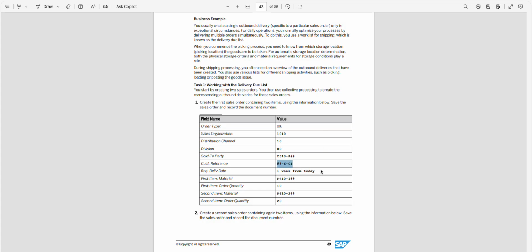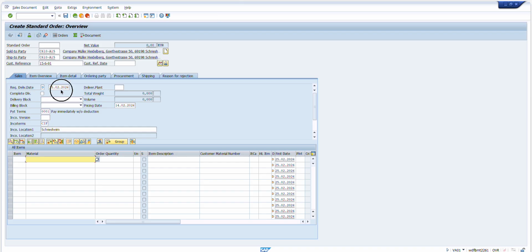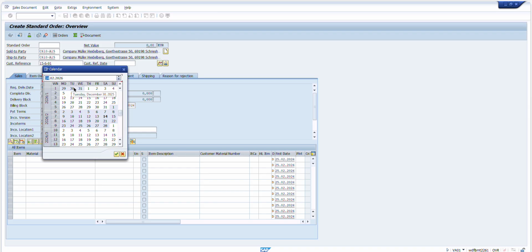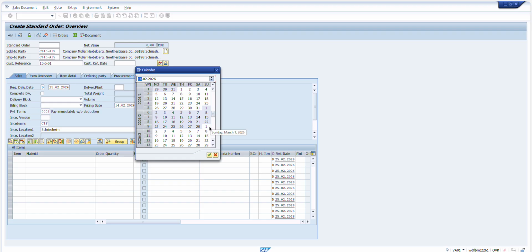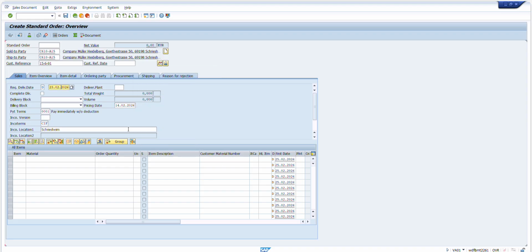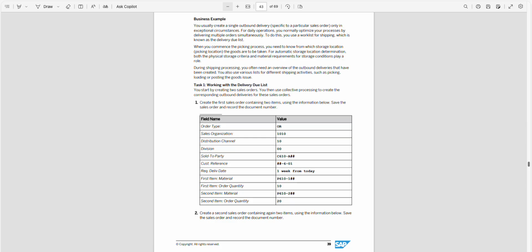The requested delivery date is one week from today. Today we are on the 14th, Valentine's Day, so I think I'm going to put it a week later, which should be the 23rd of February, because we take the whole week. We don't include the weekends, so yes, the 23rd of February.